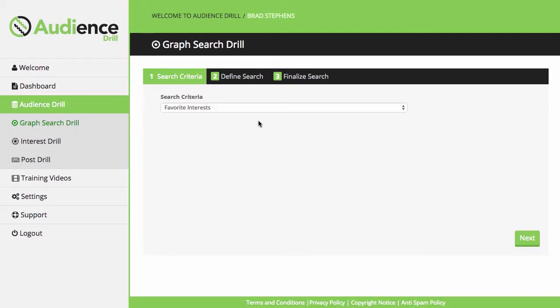All you have to do is type in the favorite interests of people who like wakeboarding and surfing. Then what it's going to do is give you only interests that are related to your graph search. So it's a great way of drilling deep into your core demographic to make sure your ad performs very, very well.